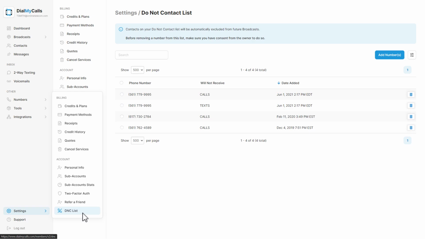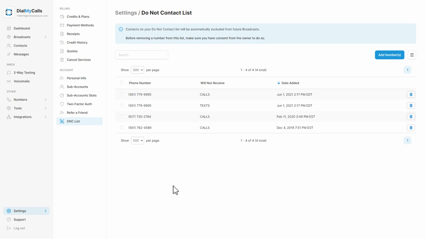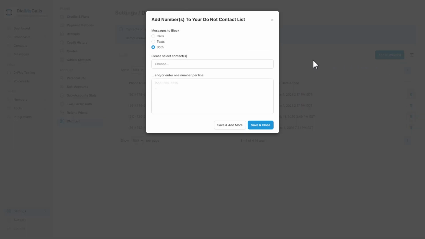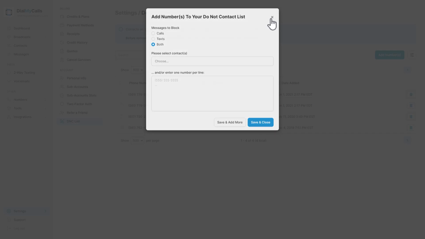To get to your Do Not Contact list, click on Settings and then DNC List. From here you will be able to control who is opted out of receiving text messages and phone calls from your DialMyCalls account. To add a new number to your Do Not Contact list, click on Add Number, select Calls, Text, or both, and then select the contact to add. That contact will no longer receive calls and/or texts from your DialMyCalls account.